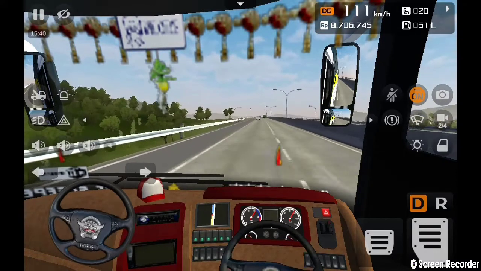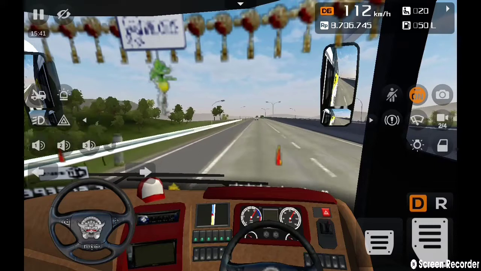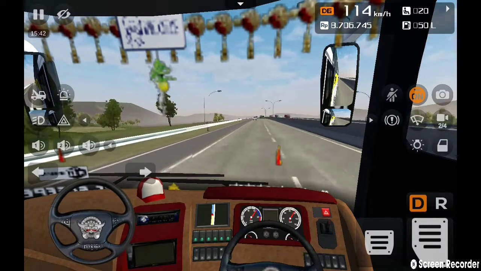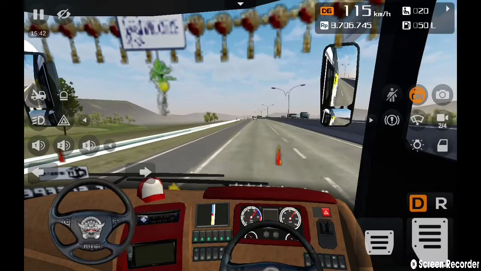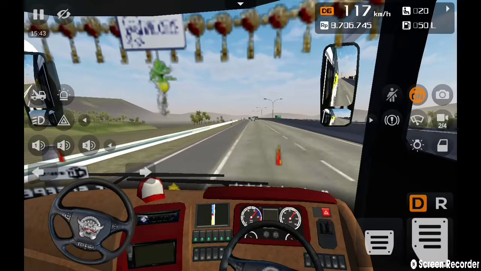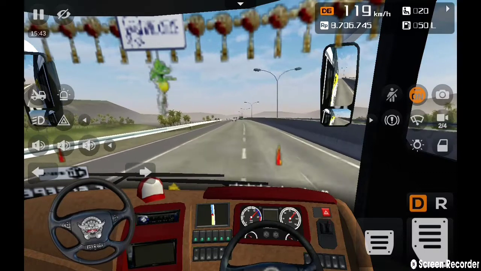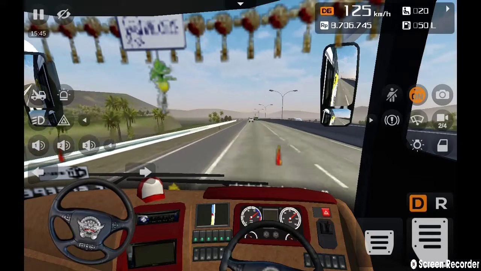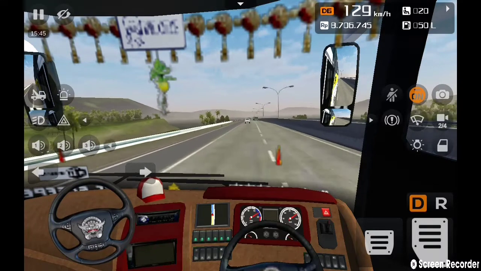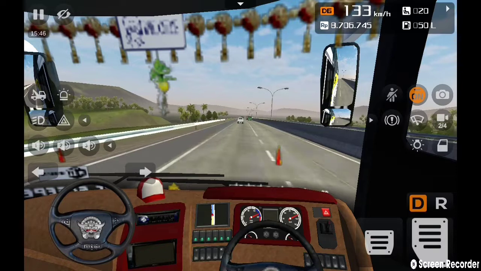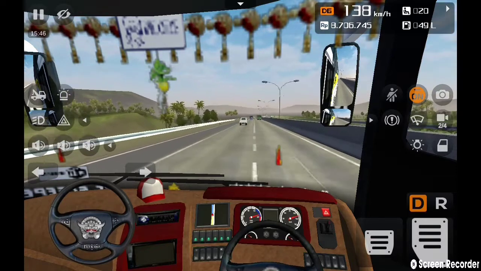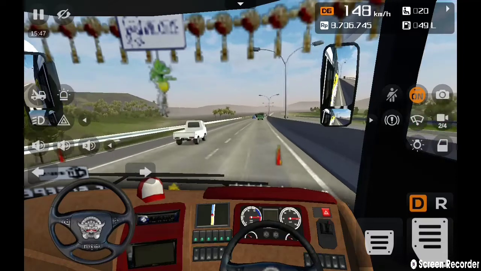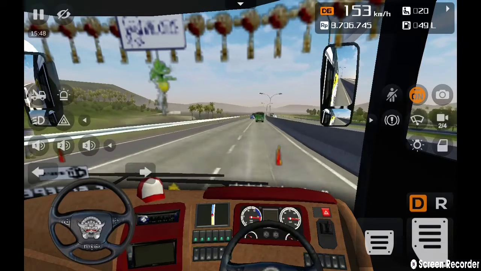My current speed is 110 kilometers per hour and there are 20 passengers in the bus. This is the express highway in Indonesia. I am playing Indonesia bus simulator.